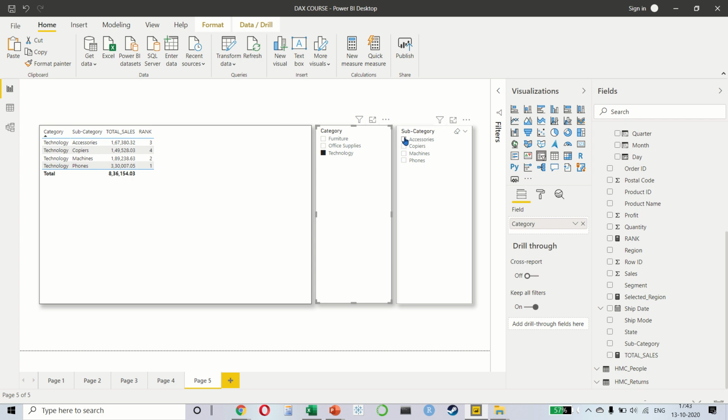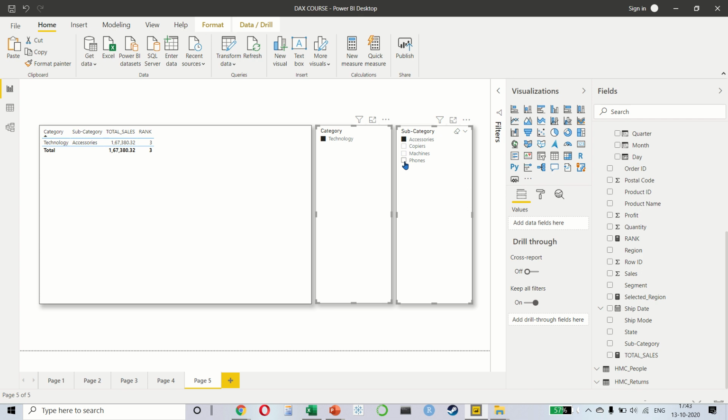Let's say accessories and phones. Now you notice that it is showing you the original rank, which is 1 and 3, because there are 2 missing subcategories. But we don't want that. What we want is that it should only show us 1 and 2 because we are only comparing 2 categories, or rather 2 subcategories right now. And this is how we will do it.